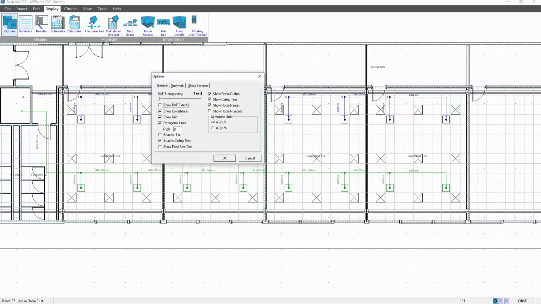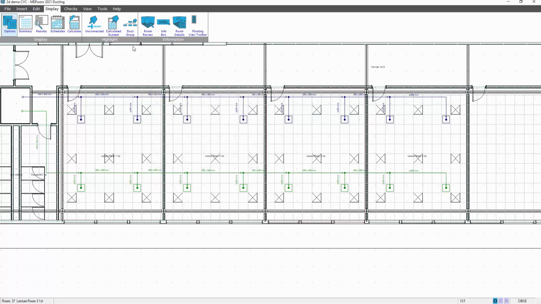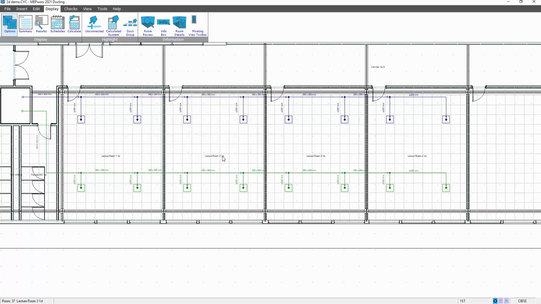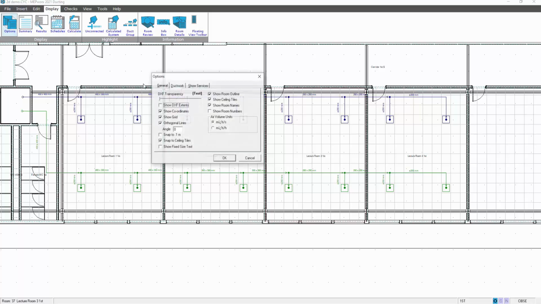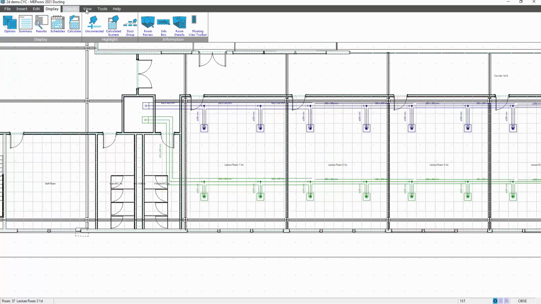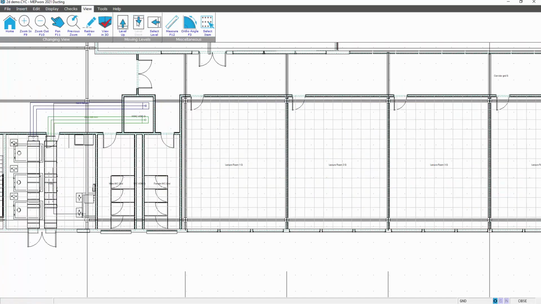Display options again, showing the services. We don't need the lights anymore, and on the ductwork, rid of the lighting, and also on the options listing on the ductwork I can show the physical dimensions again. And if we view level down, you can see there's our duct runs connected.